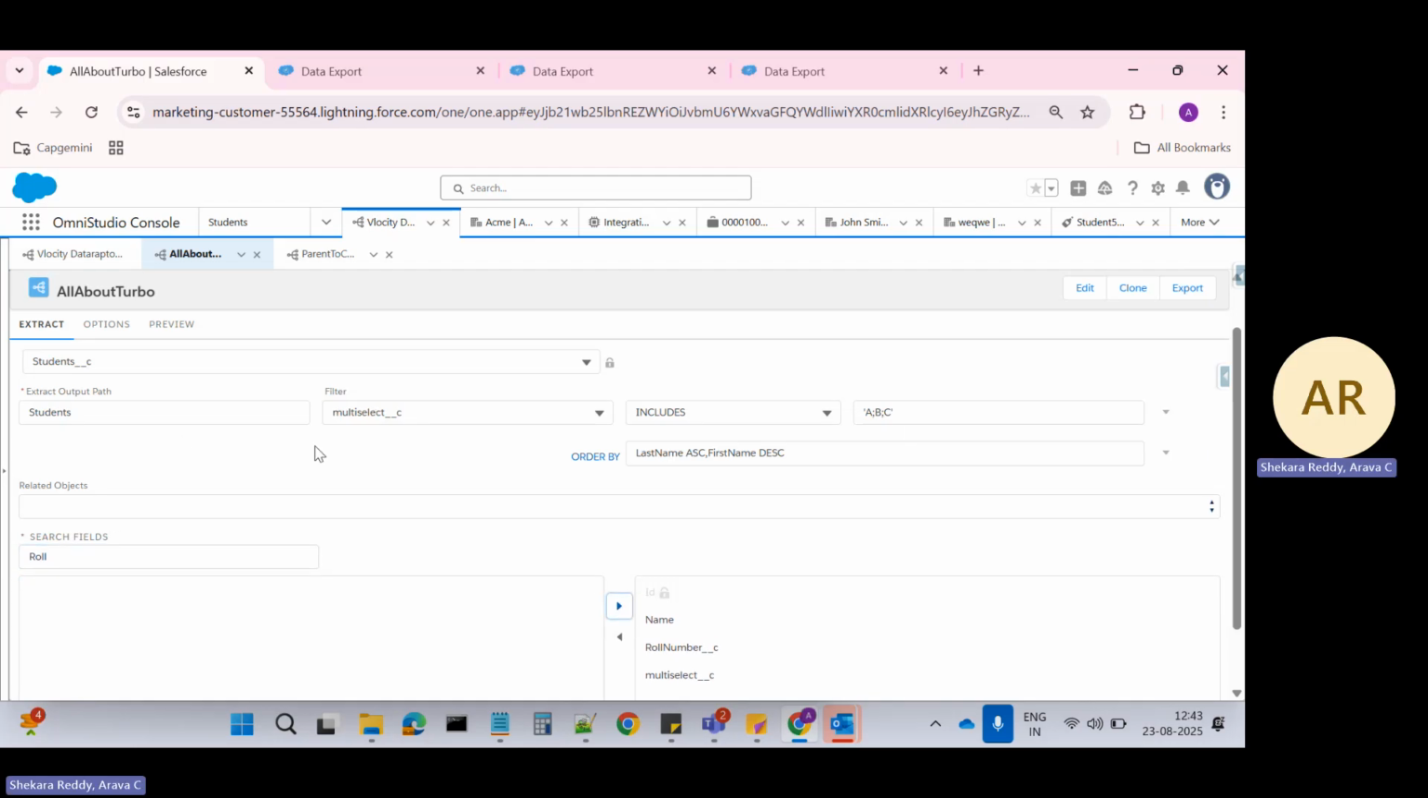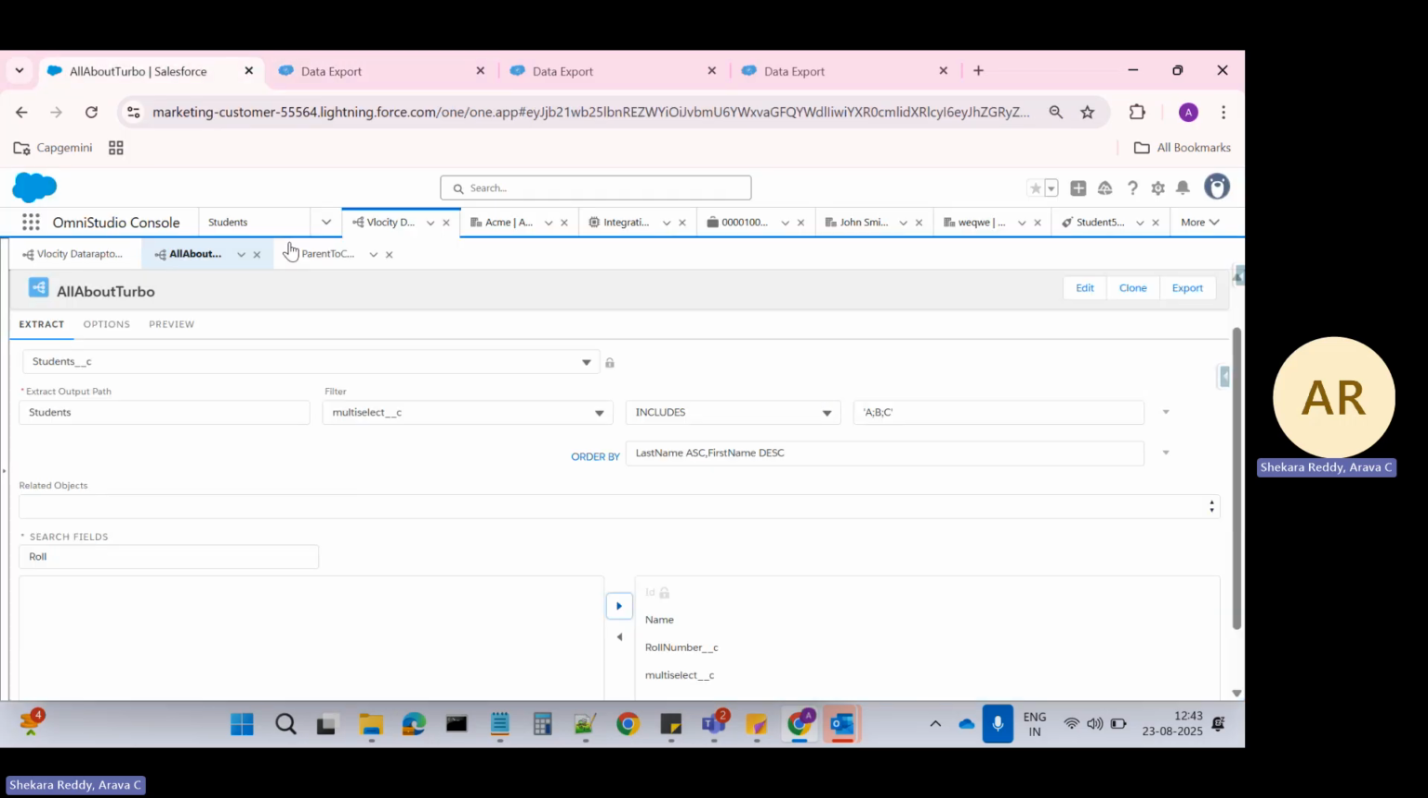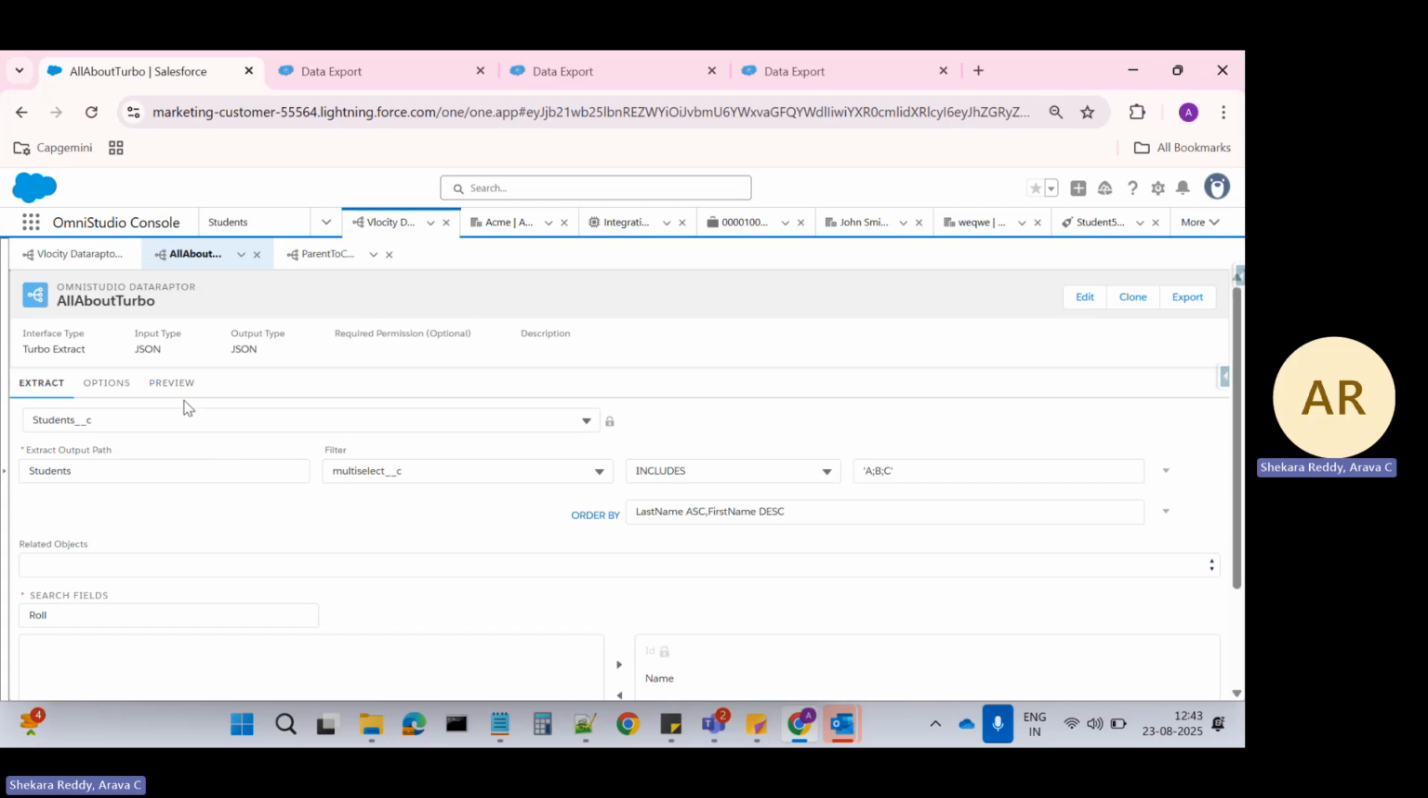So I'm querying the students record where the multi-select field is having value A semicolon B semicolon C. So every record should contain A, B, C. I'm having only one record where the multi-select value is equal to A and B and C. Now it will give only one record. Go to preview.